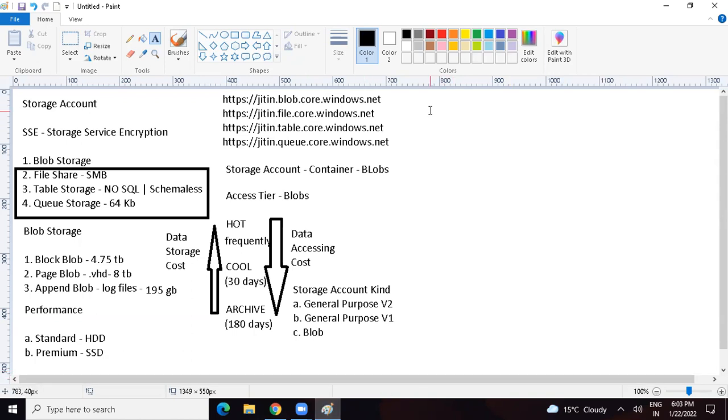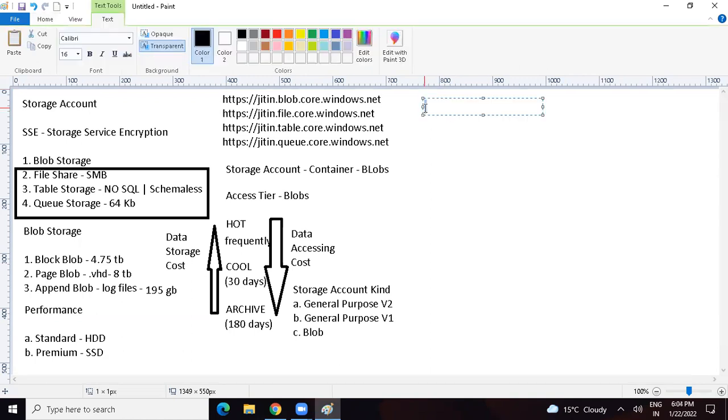Now guys, if we are creating a storage account and if we are putting a lot of data inside a storage account, absolutely we want our storage account to be highly available, right? So what we can do, we can have something called replication, or we can say something called redundancy for the storage account.